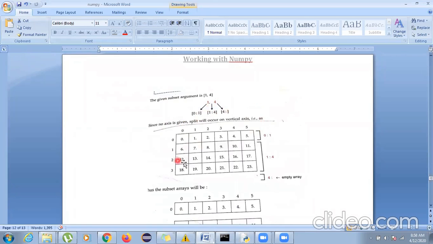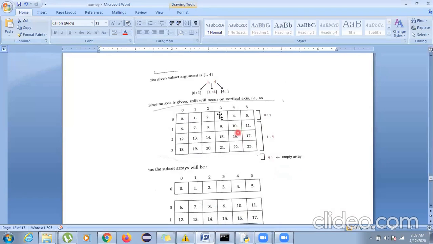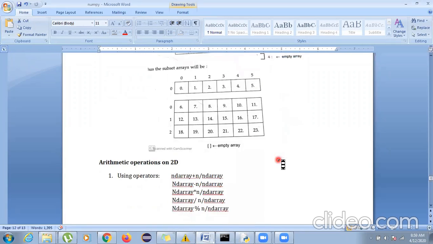So this is the array which we were having. Now since the axis is not defined, it will divide it vertically, which means axis is equal to 0. Now see, 0 to 1 will be this, 1 to 4 will be 1, 2, 3, since we always skip the last index, n minus 1. So 4 minus 1 will be 3, so 1, 2, 3, and 4 is 2. Now from 4 to n there is nothing, so it will be an empty array. So the subsets will be created: one subset, two subset, and another will be your empty array. This is the way they split it.